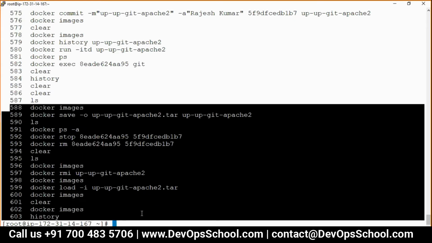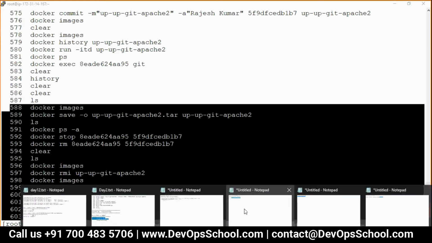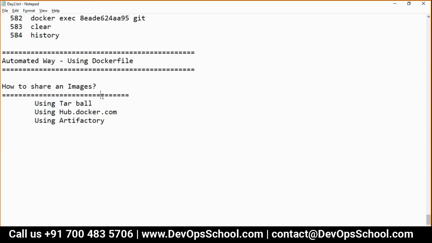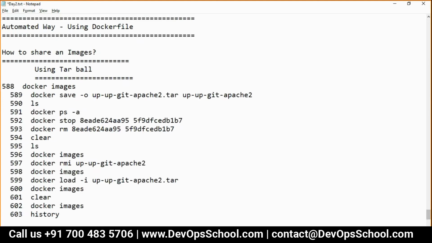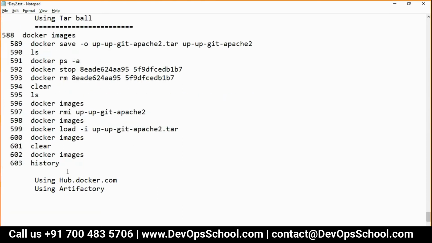Okay, did you understand that Tarball method? We are running the commands with Docker, or all these are the Docker engine, right? Docker command, yeah. Engine, Docker engine. Any doubts, guys, in the Tarball commands? Okay.